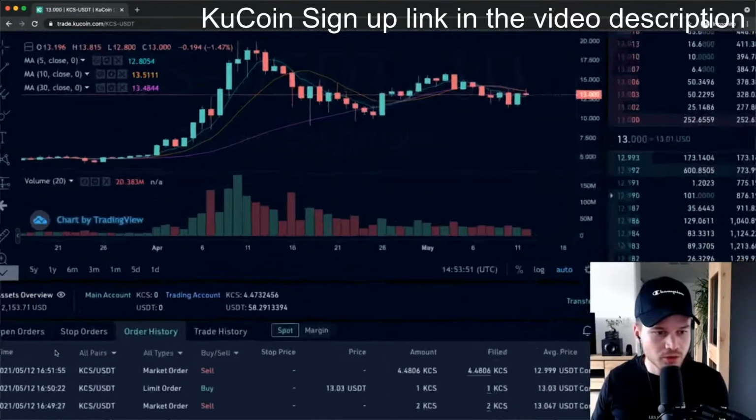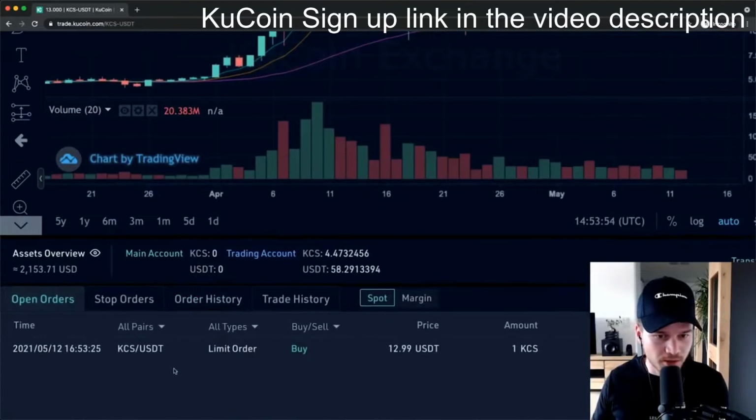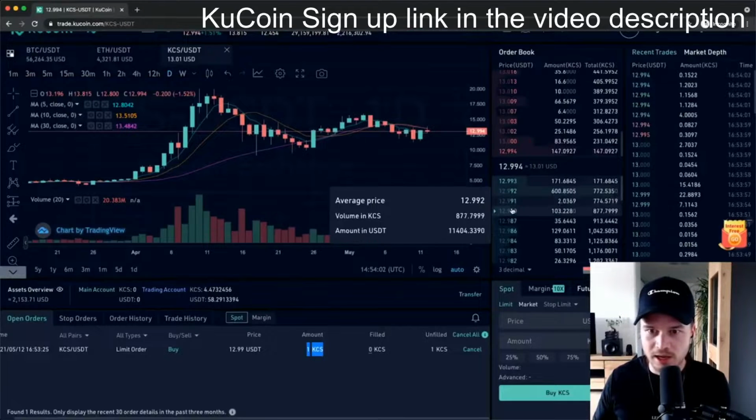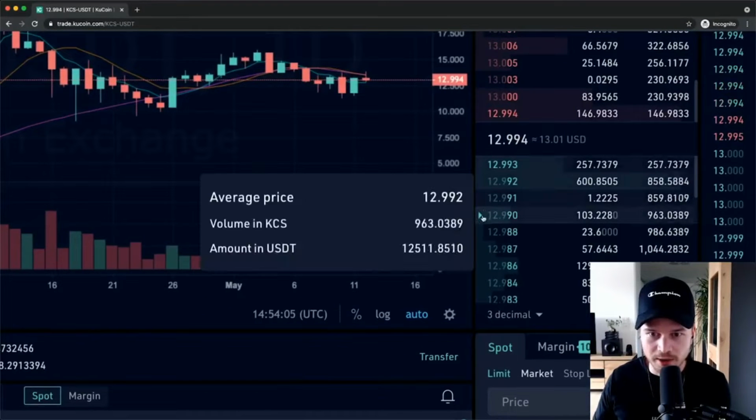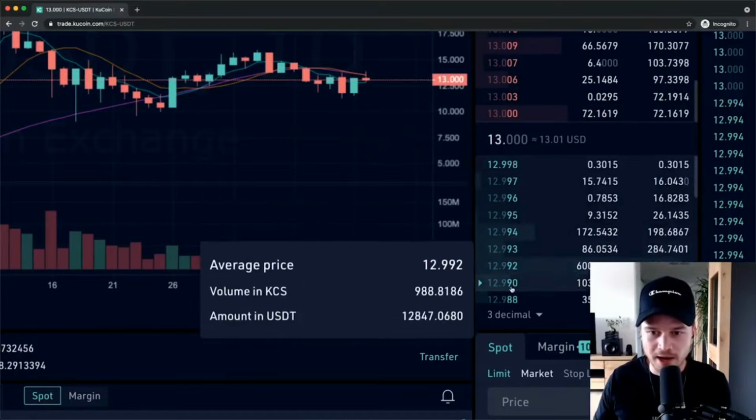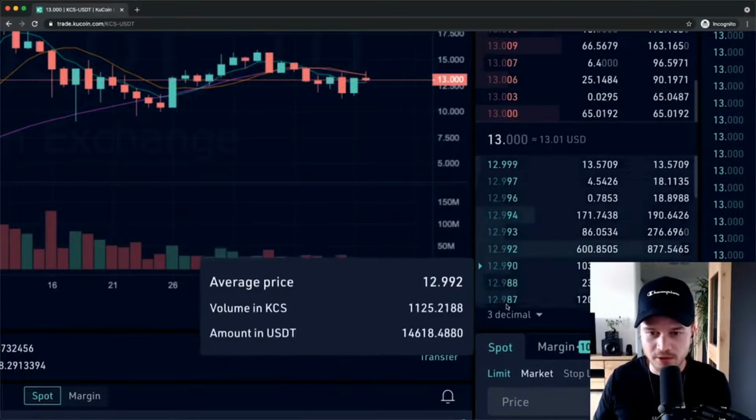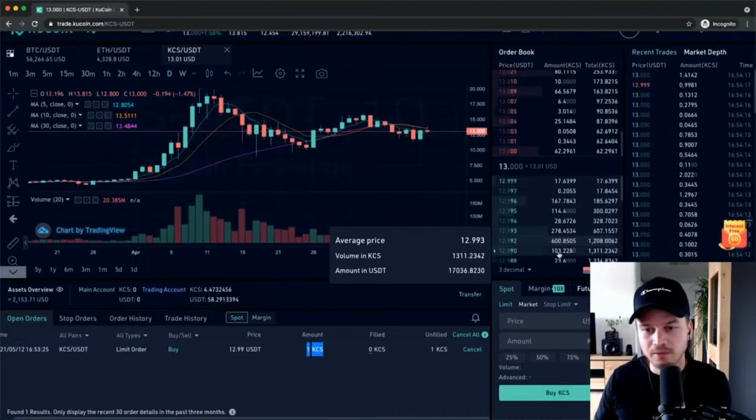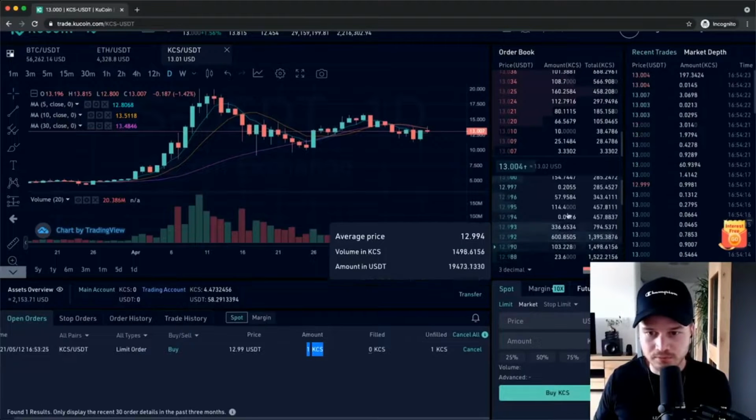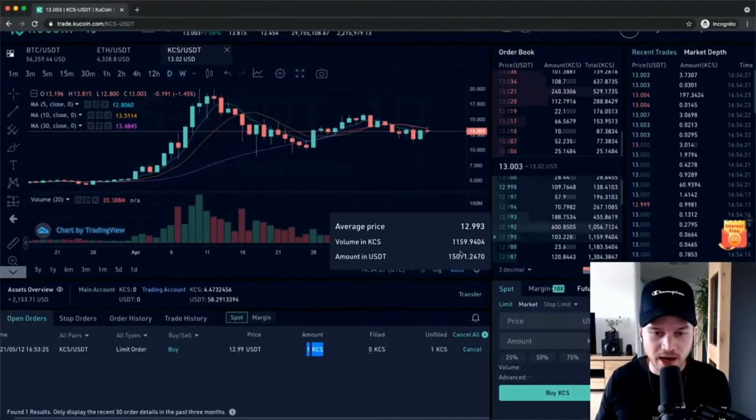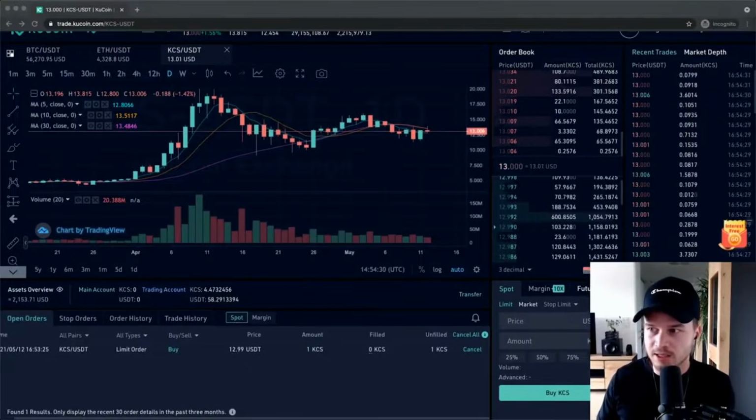So now when we go to open orders here on the left side on the bottom, we can see we have one open order for 12.99 US dollar Tether, 1 KCS that I want to buy. And we can also see our order here in the order book by this little arrow right here. So now these orders will be filled before my order, and the further my price falls here, the less likely it will be that my order will actually fill. So I basically have to wait until the price falls to the price that I've set so that my order will carry out and I can actually buy my 1 KCS token.